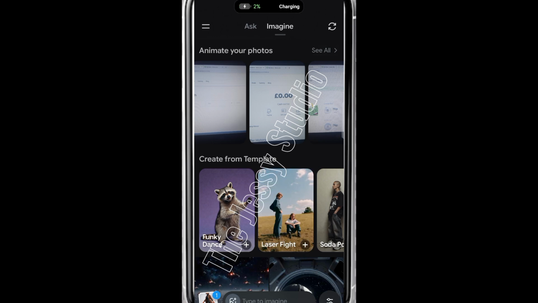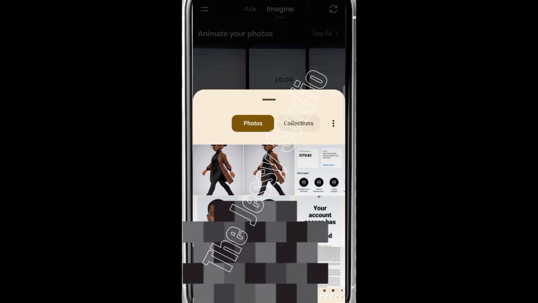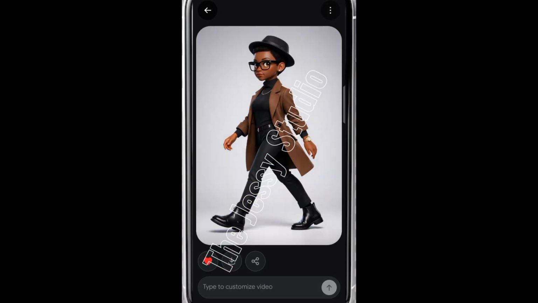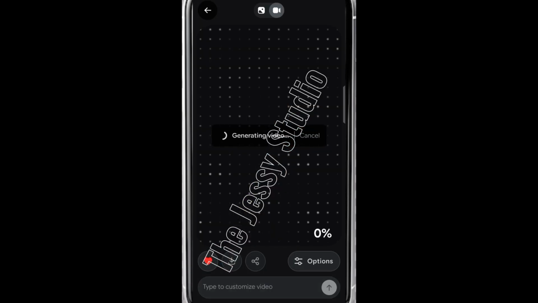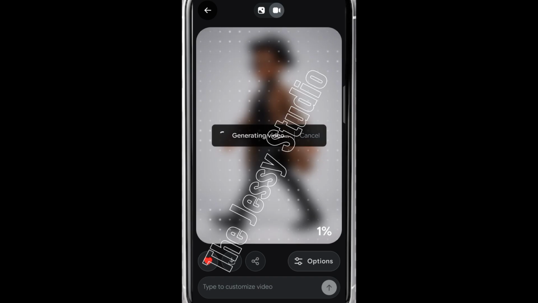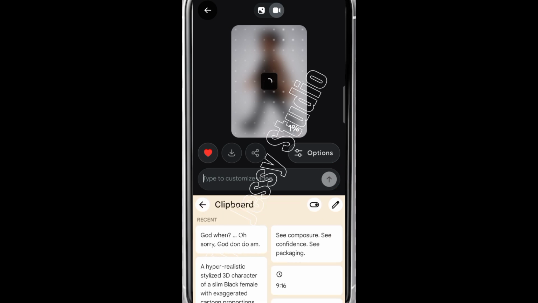animate images. Once you're inside the app, click on animate image to select the image you want to upload. Upload the 3D character image you just created and let it load properly. Now, while it's loading, it's going to ask you for a script, and this is where you're going to type what you want your character to say. It could be anything, a funny skit, or even a trending commentary.